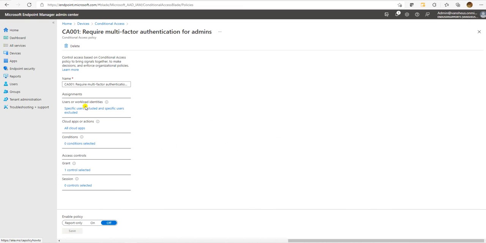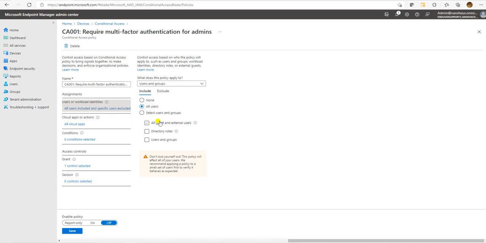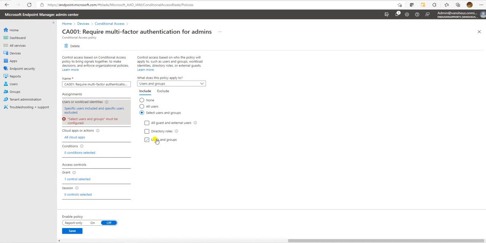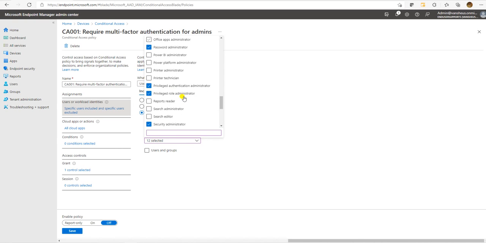Like here, if you see it's the user, the workload identity, so you can assign all users, or if you want to assign any specific directory role, like this role was implemented for all the roles, and if you want to implement it on some specific ones, you can go and search, and you can remove other unwanted administrator.